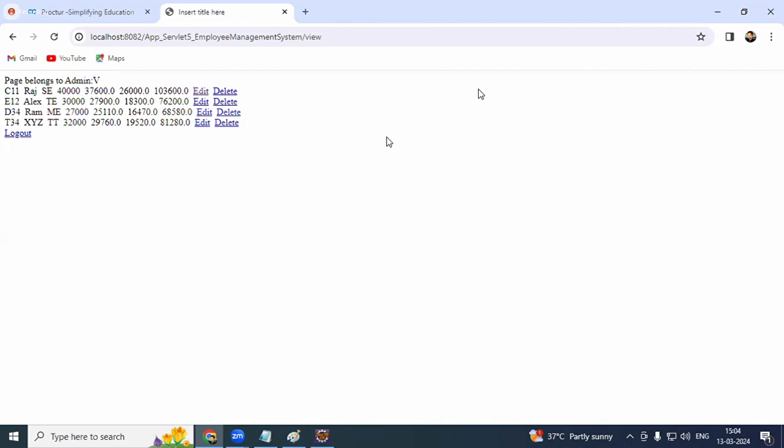If you got this point now, you have to delete it. First, you have to delete the bean in the array list. Then you have to delete the record in the database. That is the operation. You can do it.